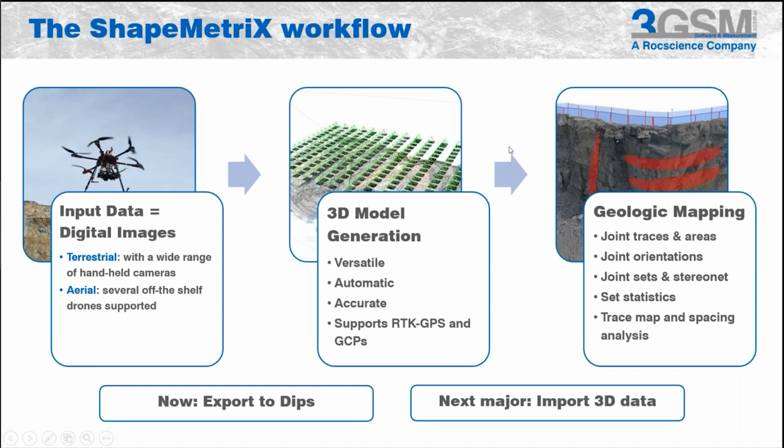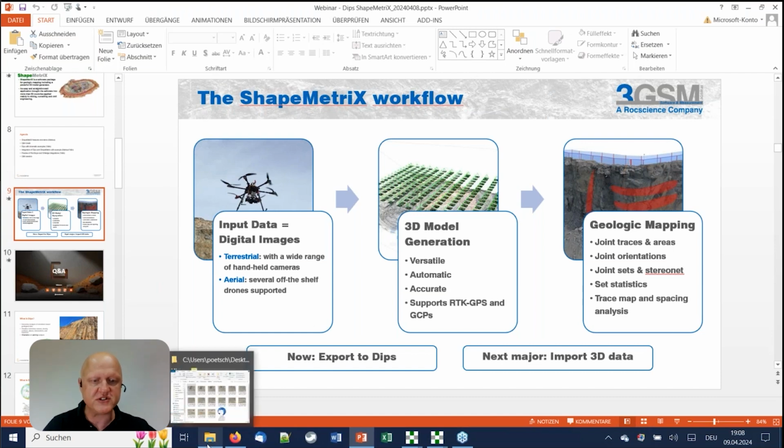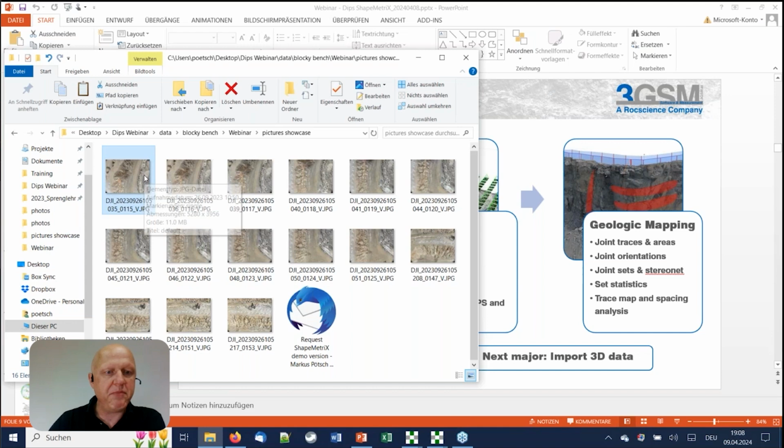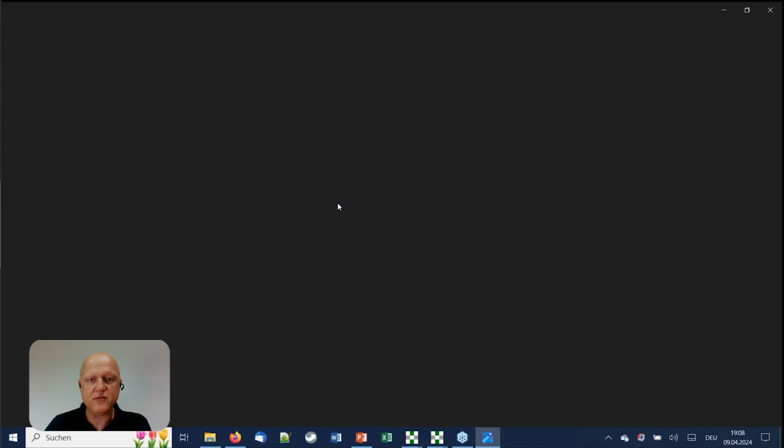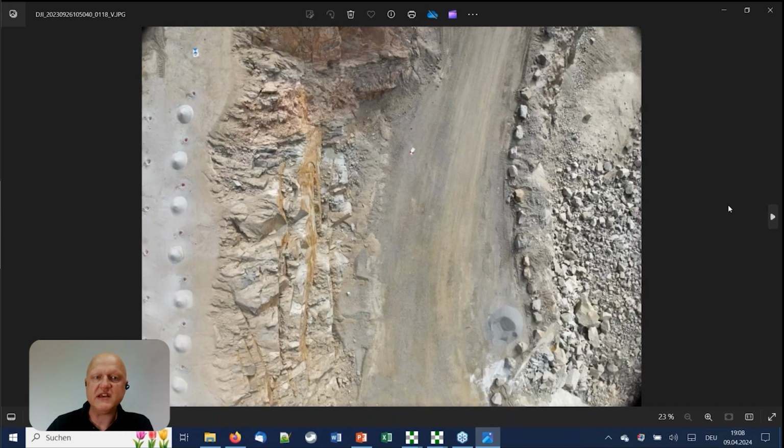Please let me directly show everything I've mentioned here in terms of the presentation in the software directly. So let's start with the pictures first. So we have pictures, and I have an example here which is from a drone. So we see here pictures taken by drone. We see here looking vertically downwards, so-called nadir photos, where we see the top of bench and the floor, and we see just in the middle the face, the bench face.